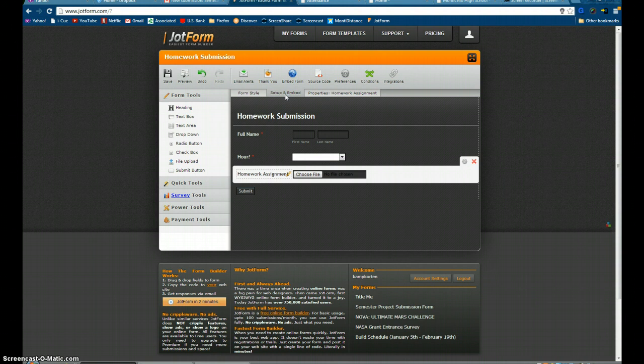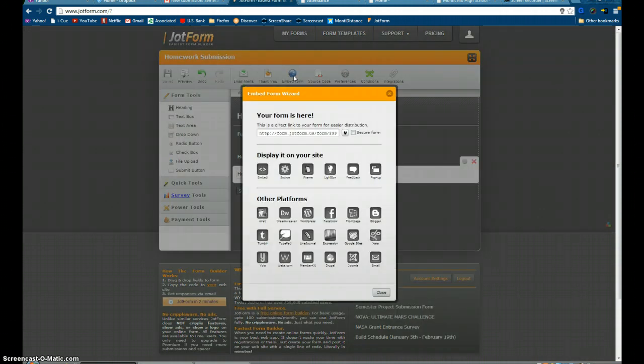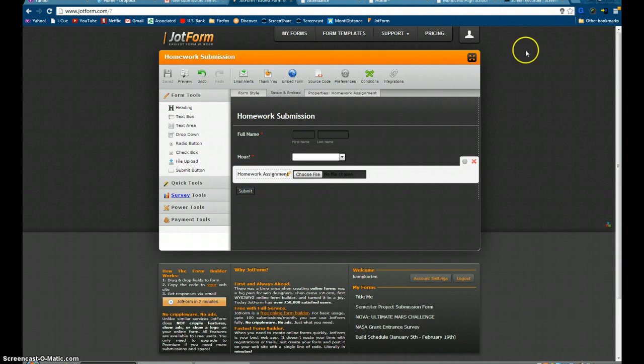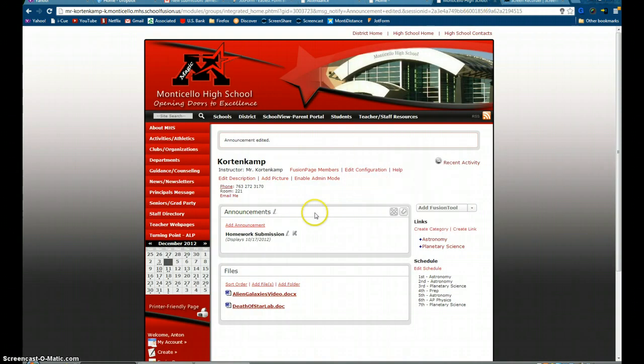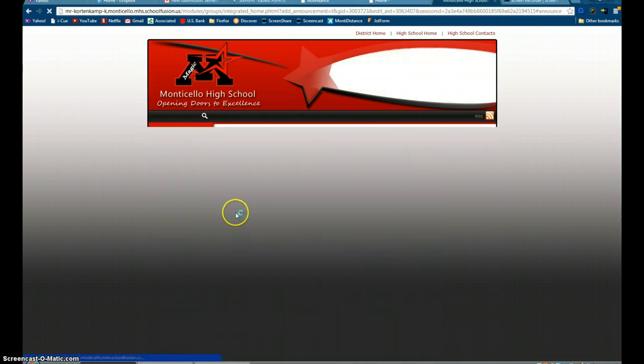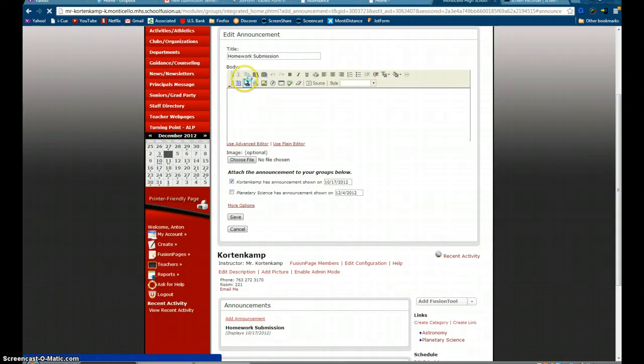In the setup and embed, I can embed the form by just putting a link on my website, and when that comes up you'll see it. I can just save this link, copy and paste it, close, and then go to my website and add a new homework submission announcement. I can edit this announcement and then create a new link.